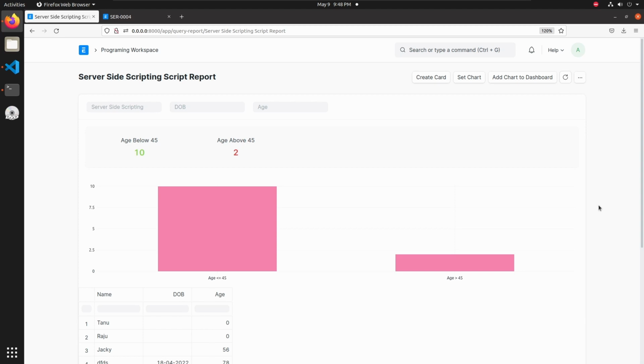From this video, we have learned how to add graphical representation in our script report. We have seen how to add a graph and a report summary in a script report.